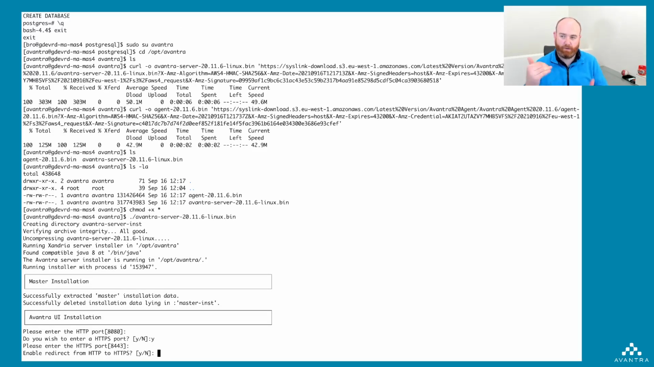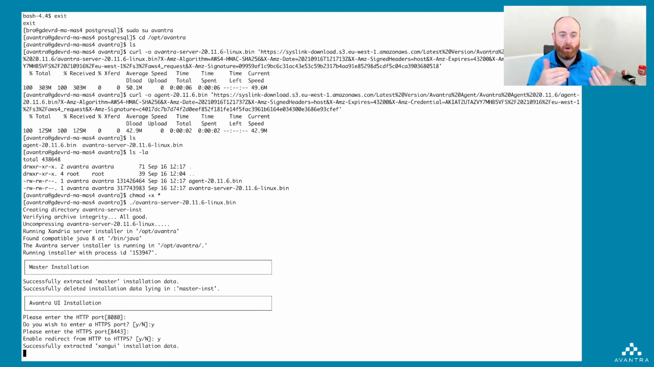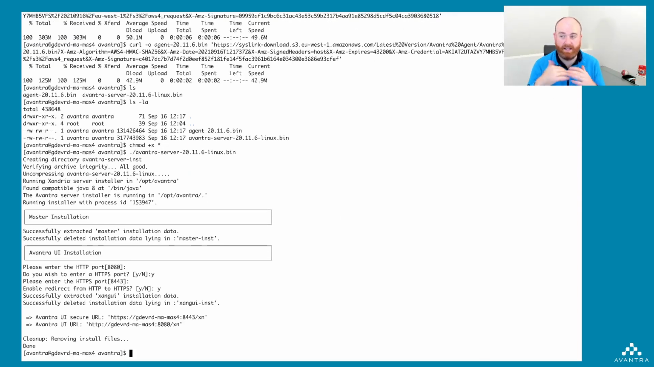And do I want to redirect from HTTP to HTTPS? Yes. In fact, in the future, once all the installation is complete, I recommend completely removing the HTTP port. You don't need it. You'll never use it, or you should never use it. So it's useful to disable that afterwards. So that's the master server done.